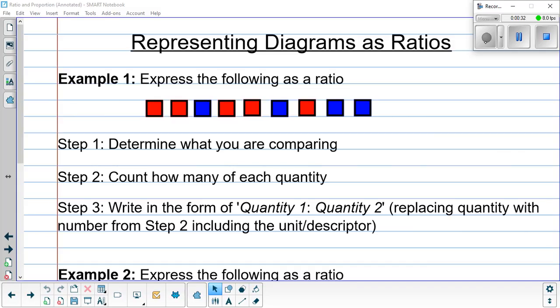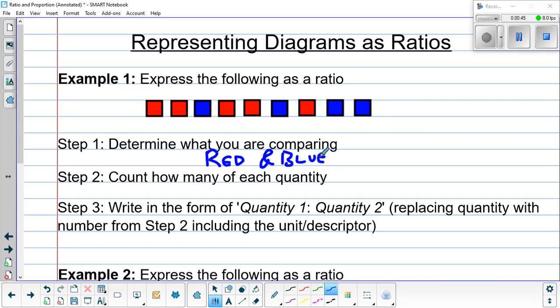So I am going to say that I am just simply going red and blue. Right? So count how many of each quantity. Well, how many red are there? There's 1, 2, 3, 4, 5 red. And how many blue are there? Well, there's 4 blues.